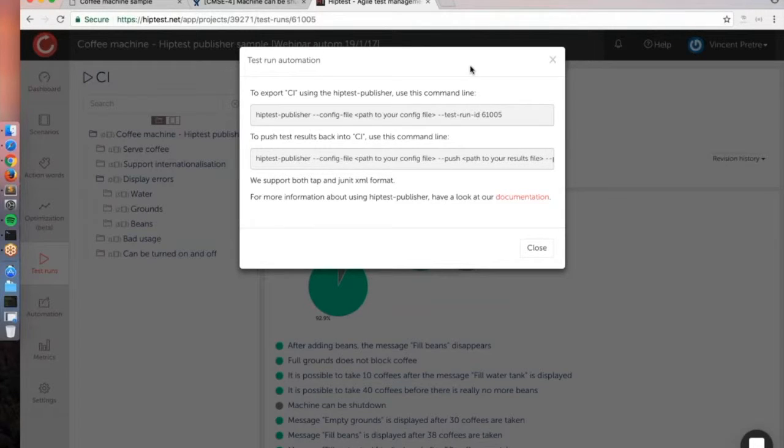Once again, using Hiptest Publisher. The first one is a command line you run before running the tests. What it will do is fetch the tests from this particular test run. There are two advantages of doing that. First, as the tests are snapshotted inside the test run, if someone is modifying data on the scenarios, you still use the version in the test run, the one that you know is working fine. And so that's the main usage of this command.